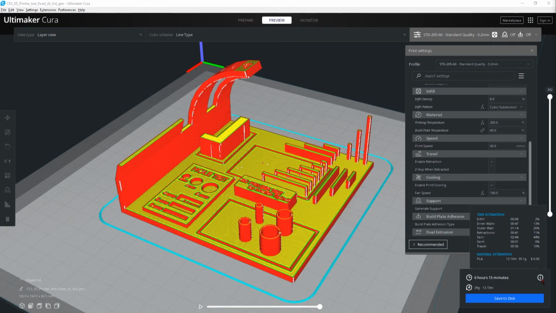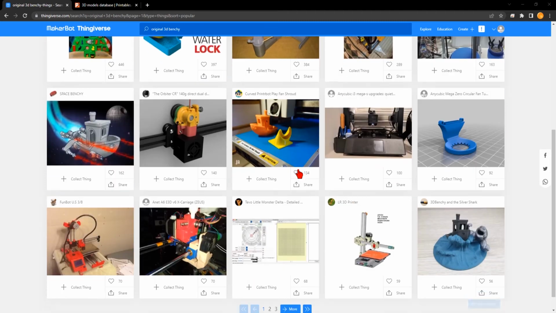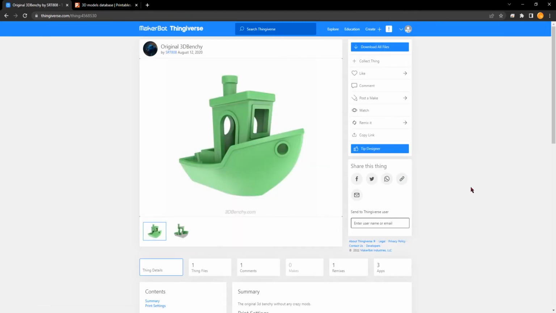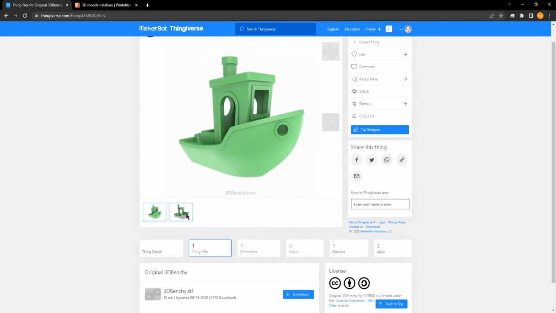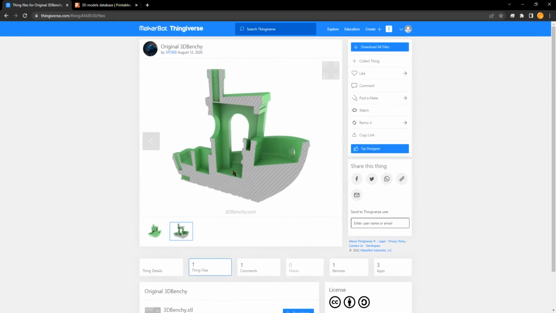Another test model to print first is the classic boat, called the 3D Benchy. It seems the original Benchy has been removed from Thingiverse, but I found this one that should work just fine. This picture shows that it has some circular parts, small overhangs, curved parts, straight parts, tiny circles, and more. The whole shebang in a cute little boat.